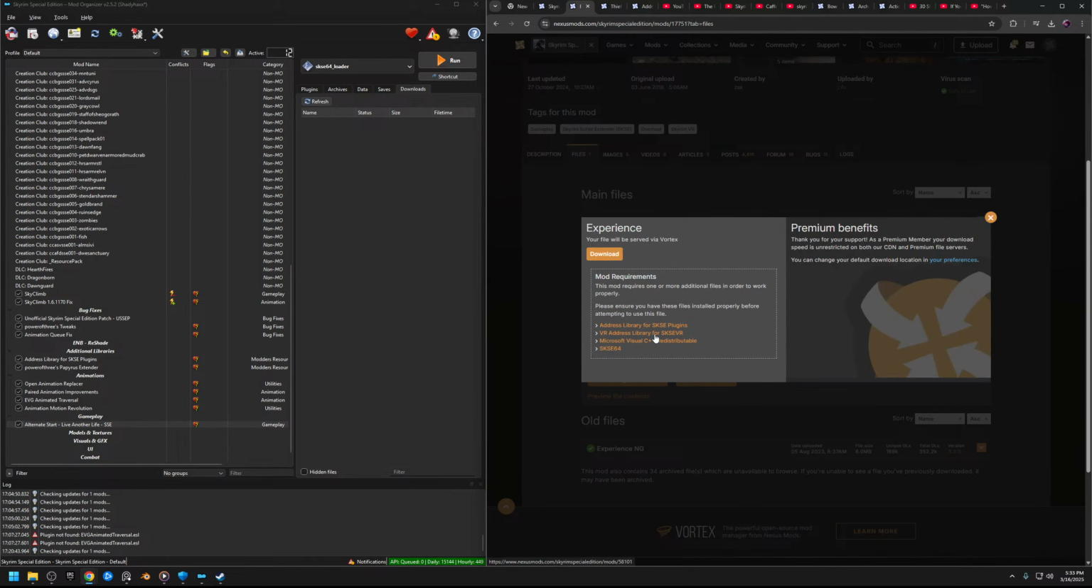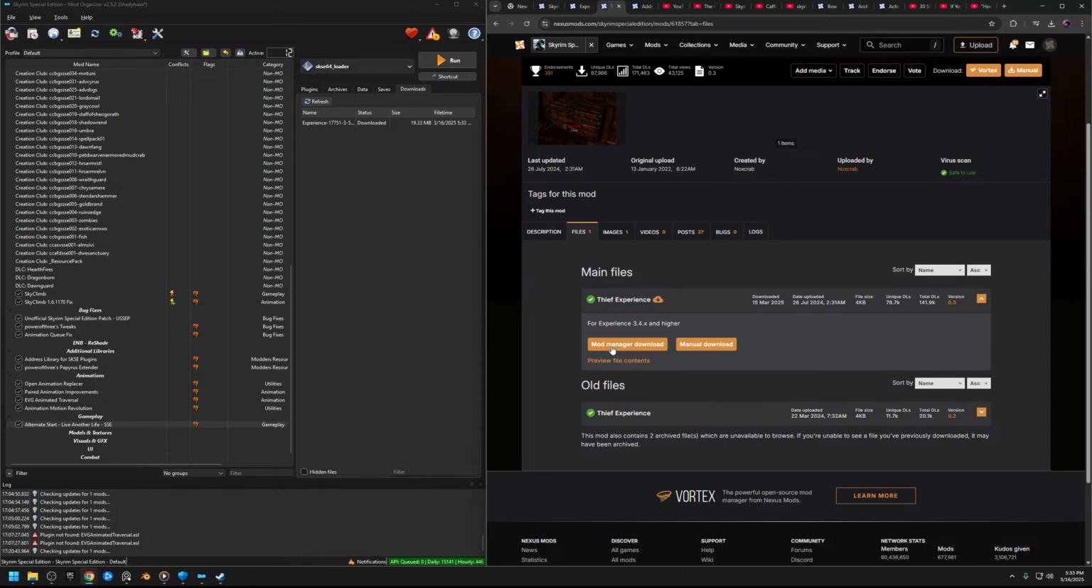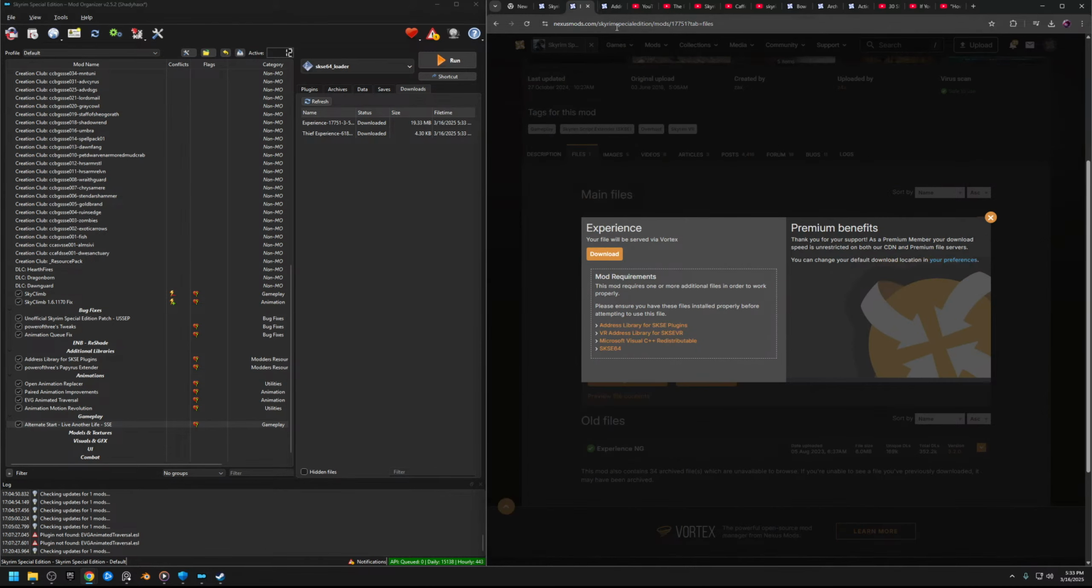And we would need this. We have all of this. We don't care about VR. We're going to download the Experience mod. I also want to grab this Thief Experience mod. That's cool. That way we get experience when we pick locks. So I think that's kind of neat. So we'll grab that. All right, close that.